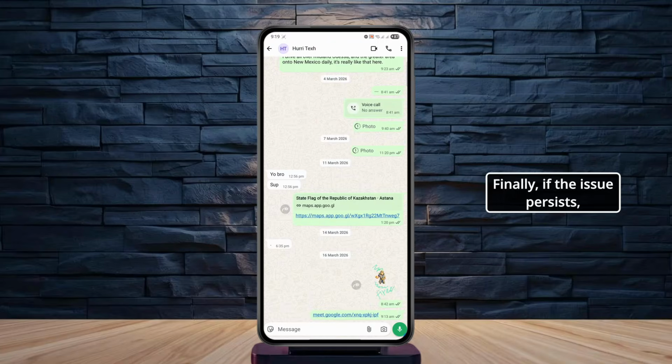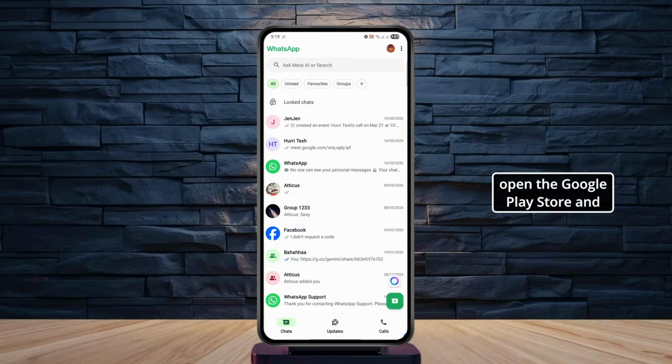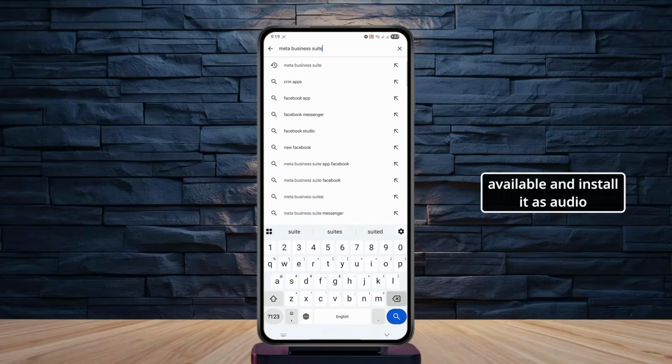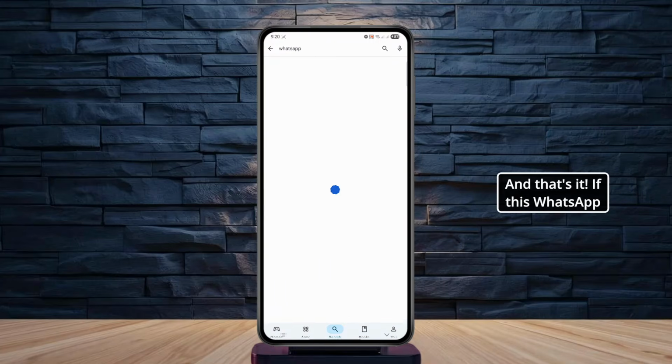Finally, if the issue persists, open the Google Play Store and check if a WhatsApp update is available and install it, as audio bugs are often fixed in newer versions.